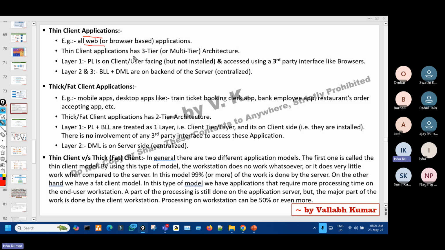A thin client application has a proper 3-tier architecture or multi-tier architecture. There is a very minor difference we have to understand. All the proper 3-tier architecture that we have discussed is followed. The presentation layer is client facing or user facing, and we need a third party interface like a browser to access it. But remember, nothing is installed on the machine. You need only a browser, and then you put in any application URL and you are able to access it. Nothing is installed in your laptop at the user side. And the BL and DL are backend. Obviously, they will always be in the backend.